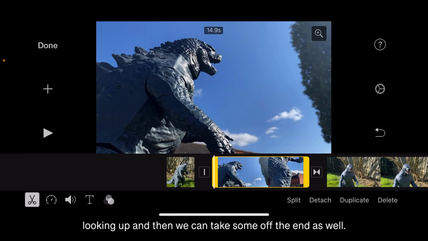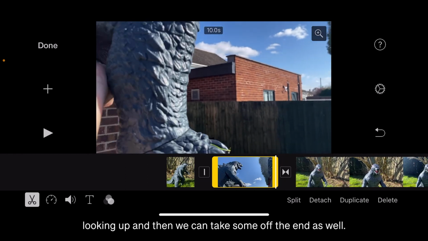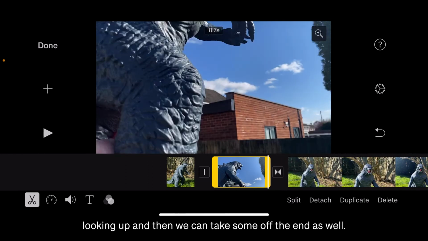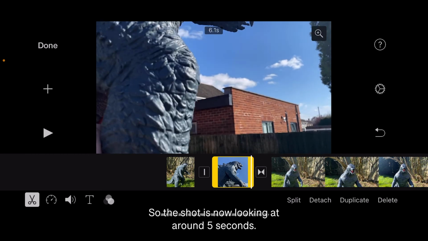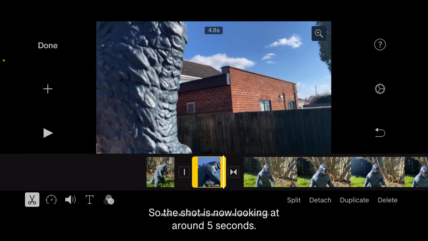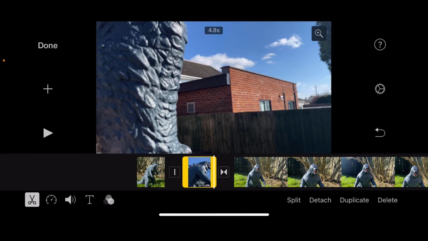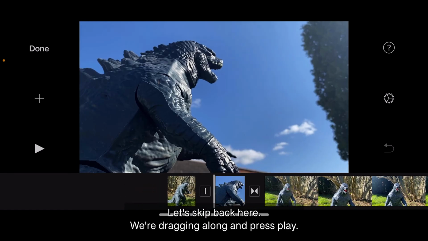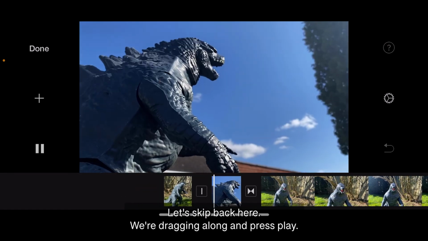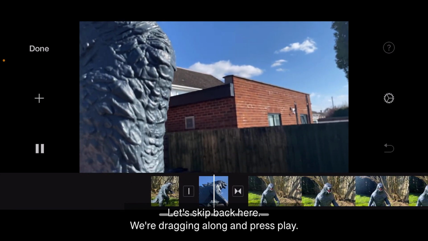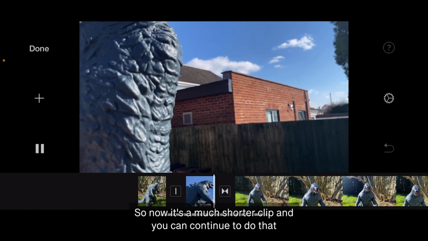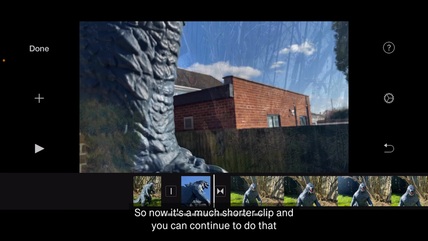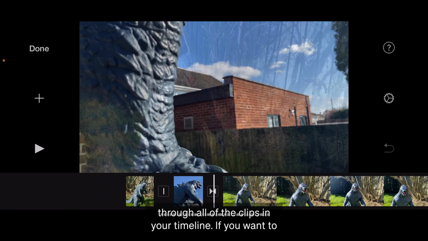And if we start looking up, then we can take them off the end as well. So the shot's now looking at around 5 seconds. Let's skip back here. We're dragging it along and press play. So now it's a much shorter clip. And you can continue to do that through all of the clips in your timeline.